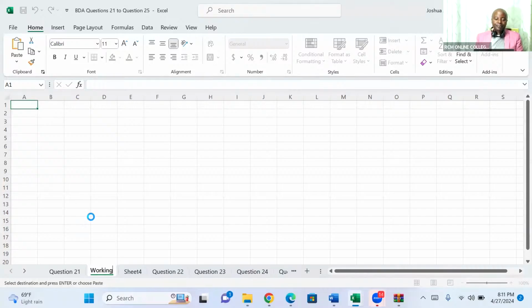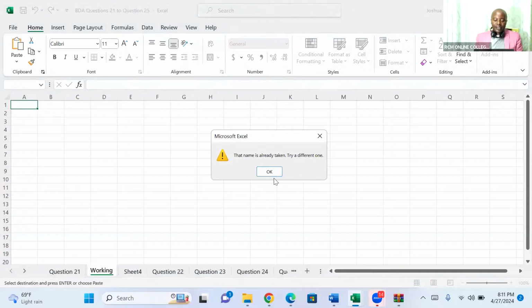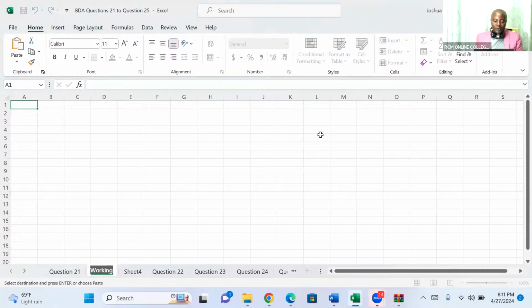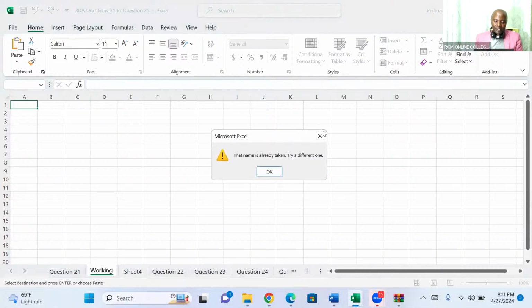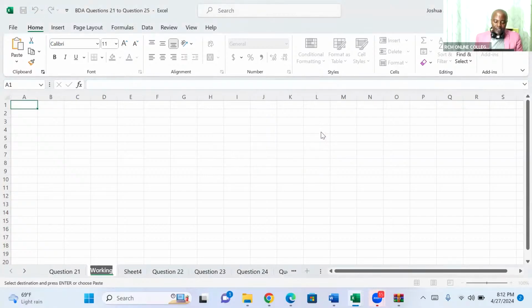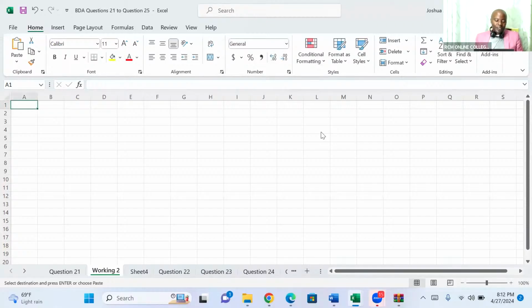Oh, already the name exists here. No worries, I'm not a person who is scared that easily. I can call it working 2, because I'm assuming working 1 could be there. All right, now everything is good.